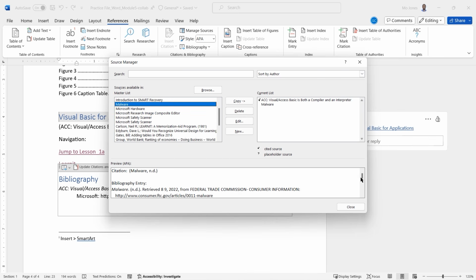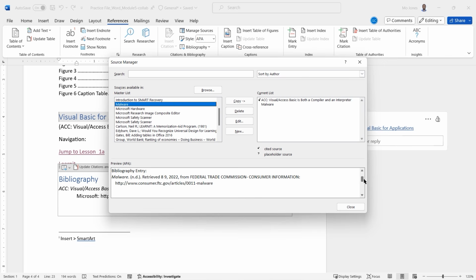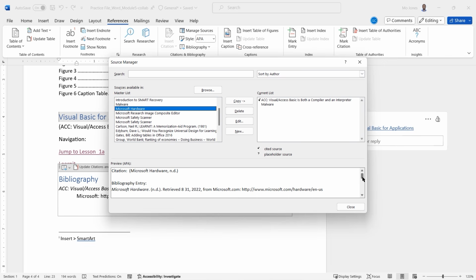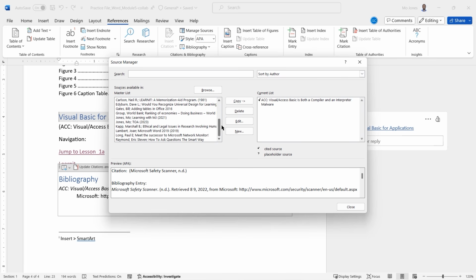As you click on the source on the left, on the bottom, we can see the details of that particular entry. So this is another website. Let's see, Microsoft Hardware. Another Microsoft website. Let's see if I can find one here. I don't think I had any journal entries in here or books. I think these are all websites. These are all websites, it looks like. Okay, that's fine. So I'll go ahead and add that.